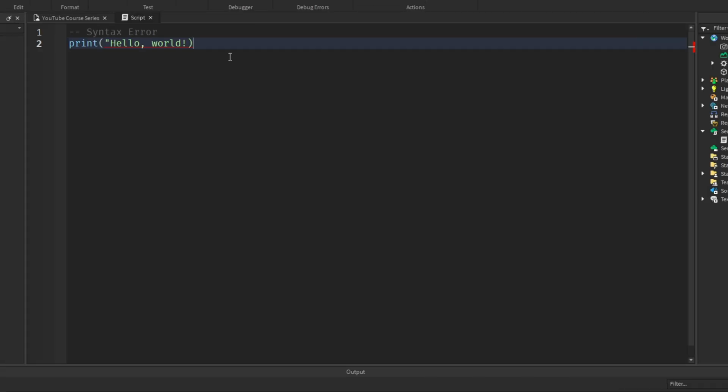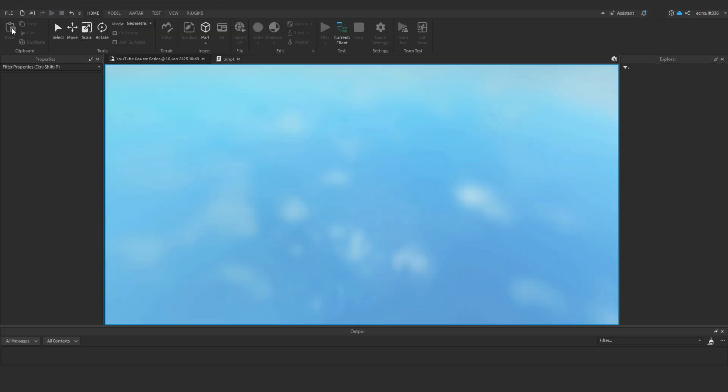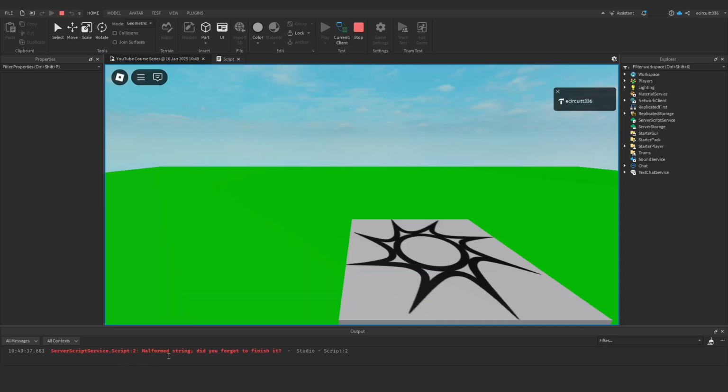On the screen now you can see an example of a syntax error. Now, can you spot the error here? It's quite simple, this one. It's just missing a closing quote. So if we were to hit test and play now and looked in our output window, you'd see here, malformed string, did you forget to finish it? Now anything red means there's an error.